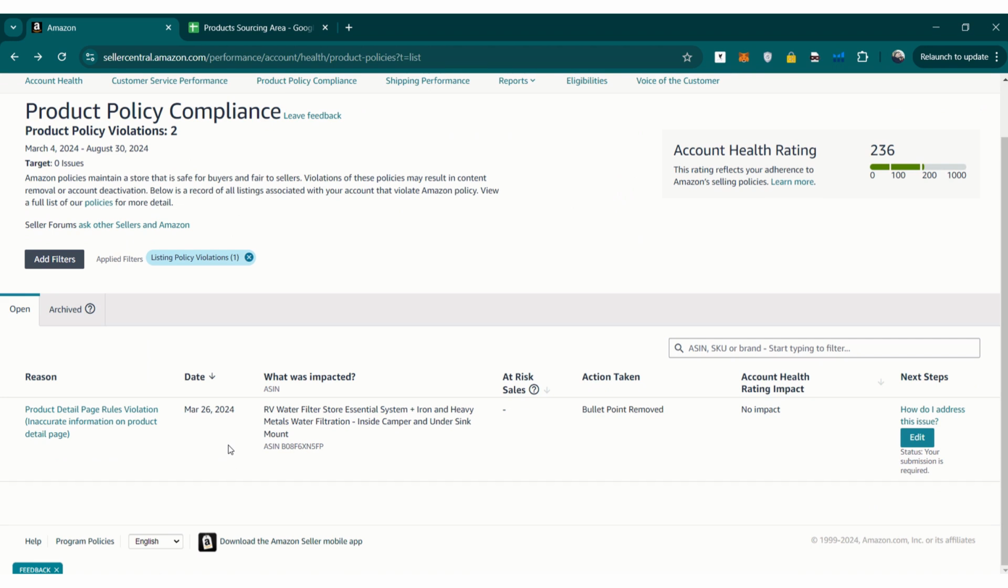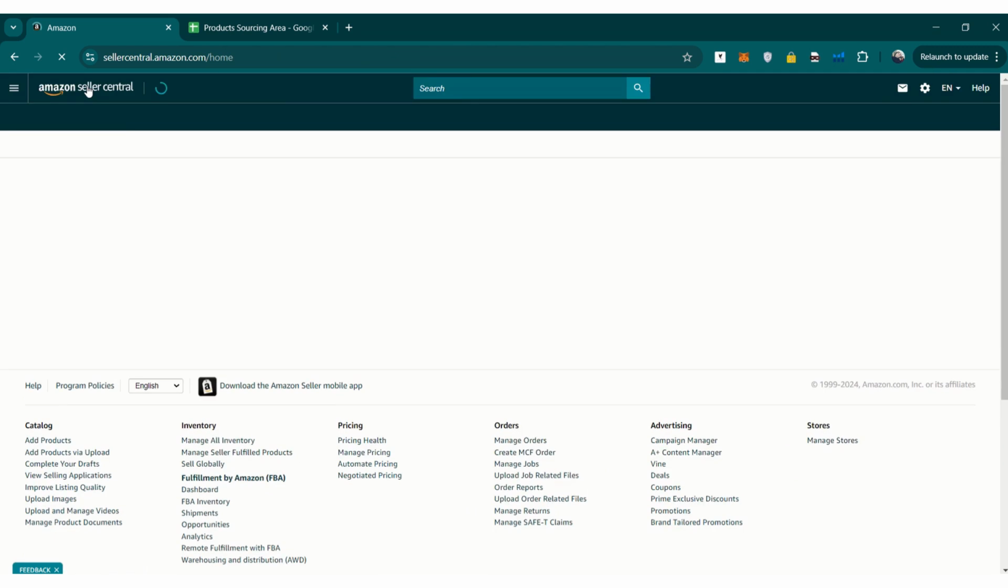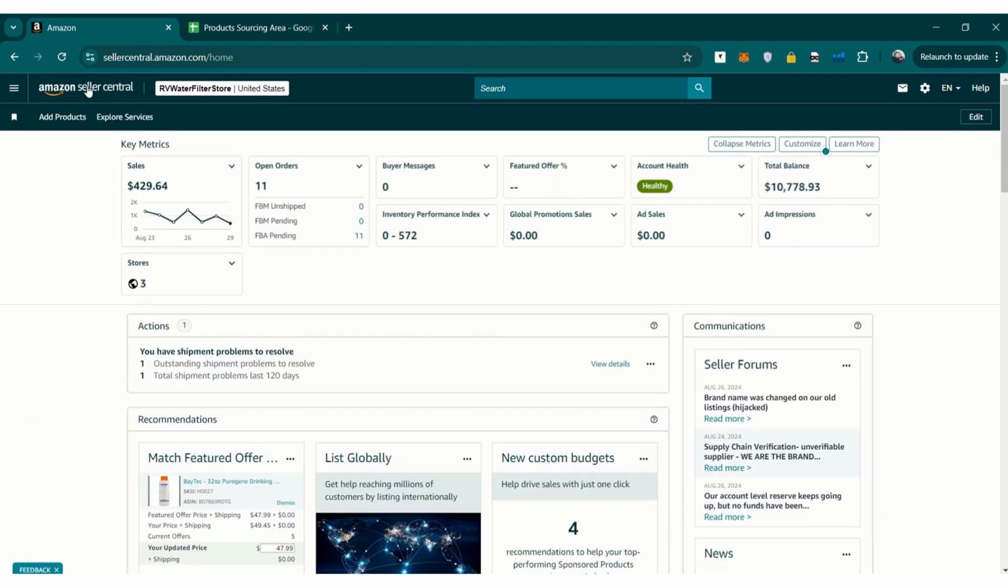After submitting, monitor your email and Seller Central account closely for Amazon's response. If your appeal is accepted, take immediate steps to implement any changes Amazon requires. If not, you may need to revise your POA and submit a second appeal.